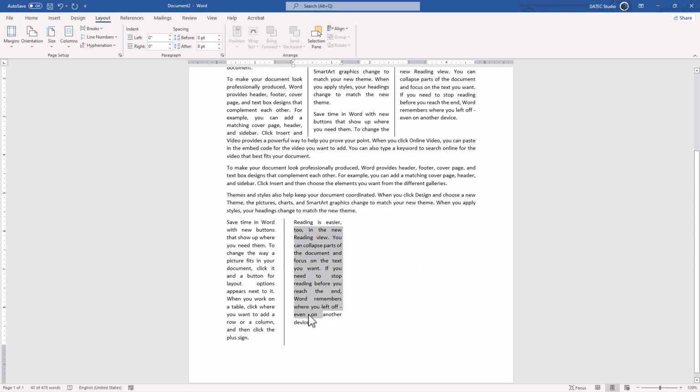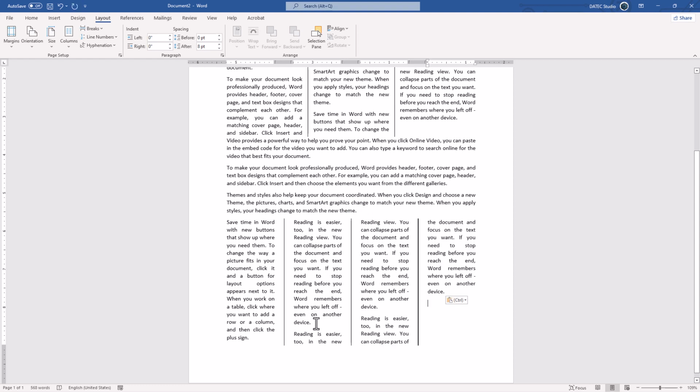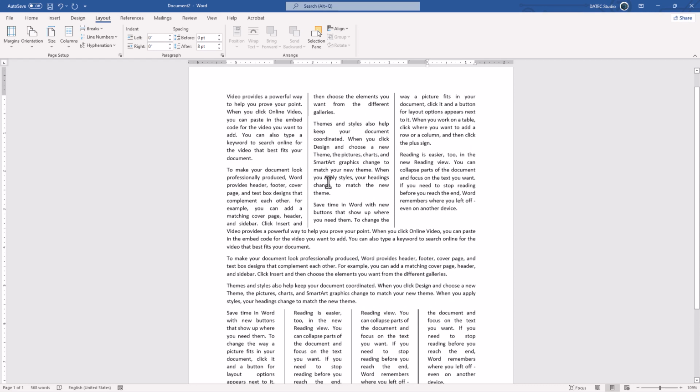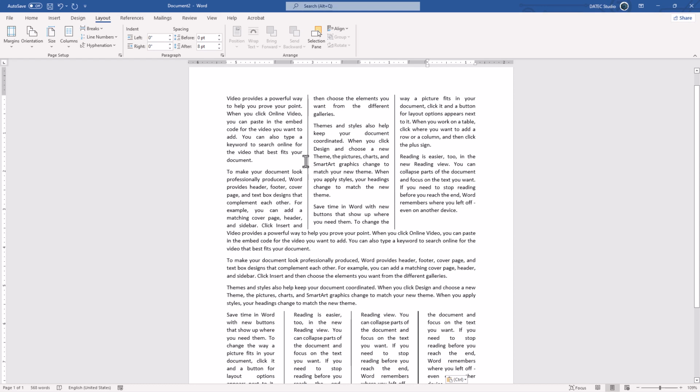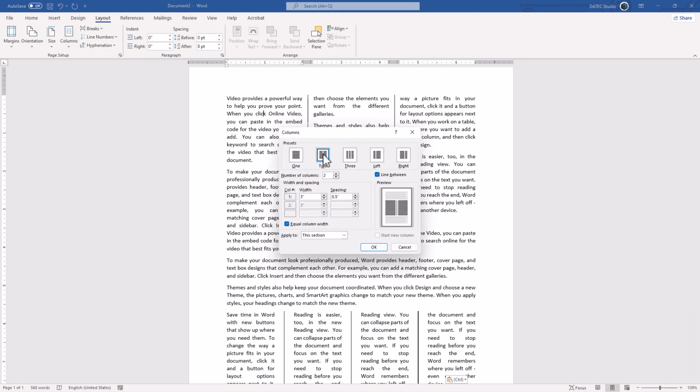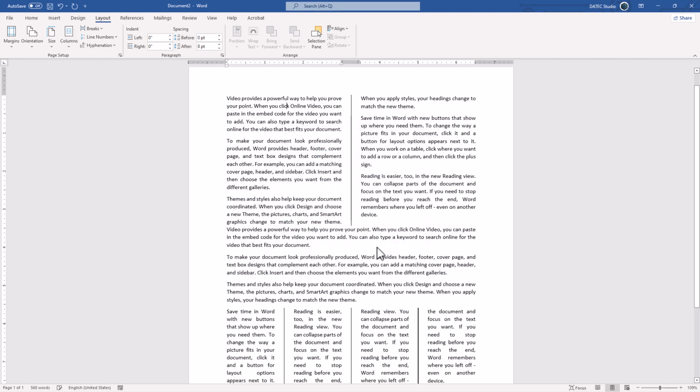Okay, now I can copy the text, just sample text, copy and paste it. There it is. Still, you can adjust it. For instance, I regret 3 columns there, I want to have 2 columns. Just click inside of this section, Columns, More Columns, set to this section of course, and OK.